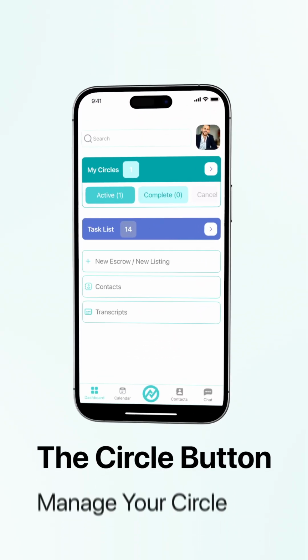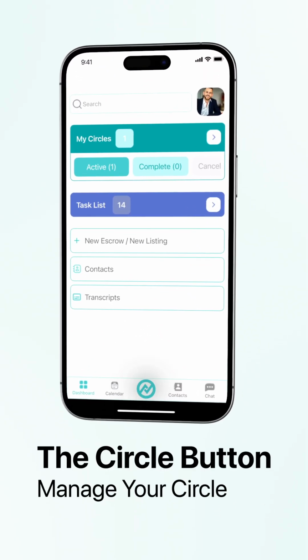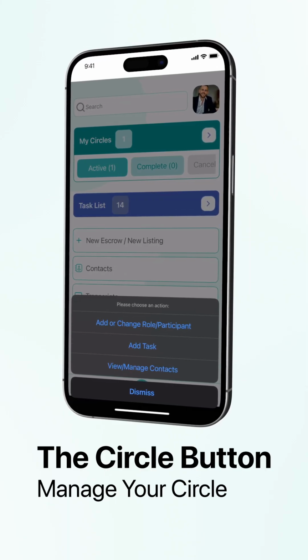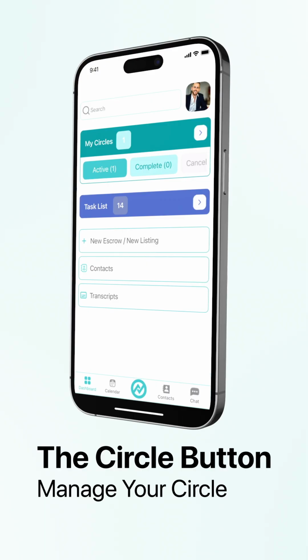At the bottom ribbon, you'll see the Circle button. Tap it any time to pull up a contacts menu to manage your Circle. It's your one-stop control button to keep your Circle organized and moving forward.